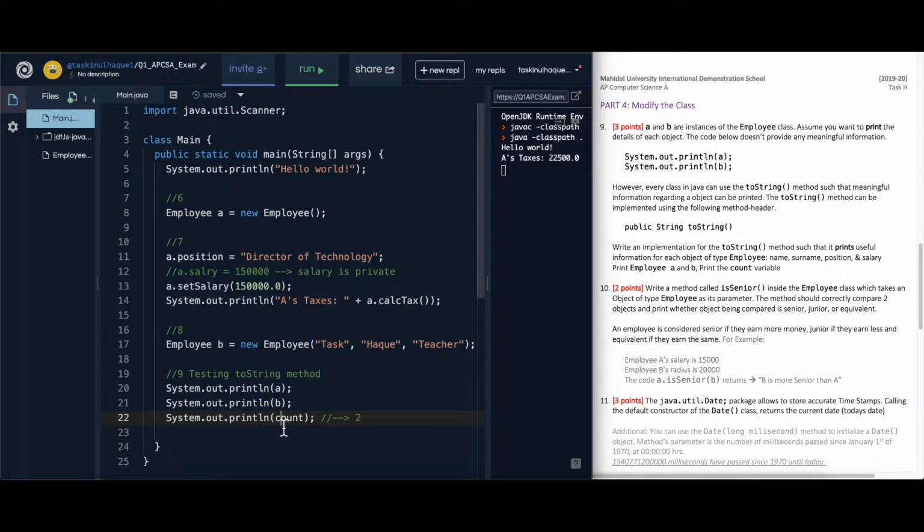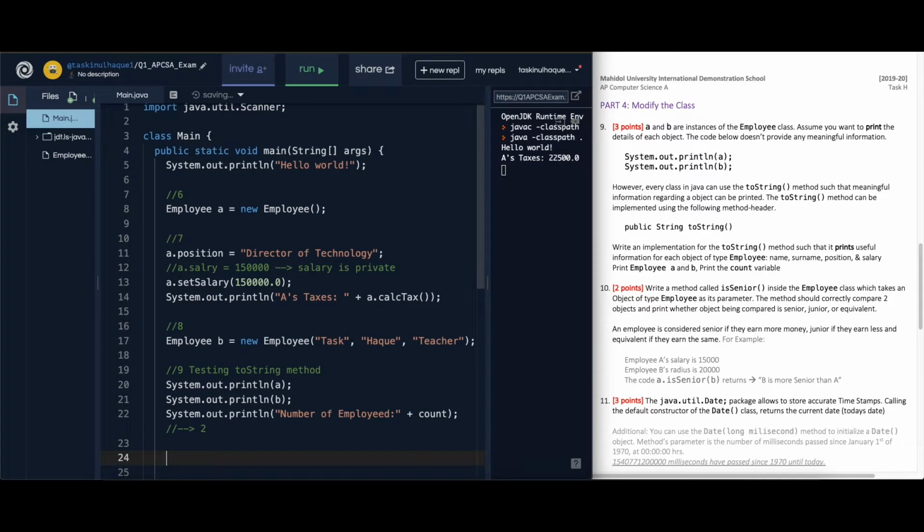If you want some information here, you can concatenate this with some sort of a string that says, you know, number of employees, something like that. And again, just recall that this line should output 2. I'm not going to test it out, but anyway, moving on.